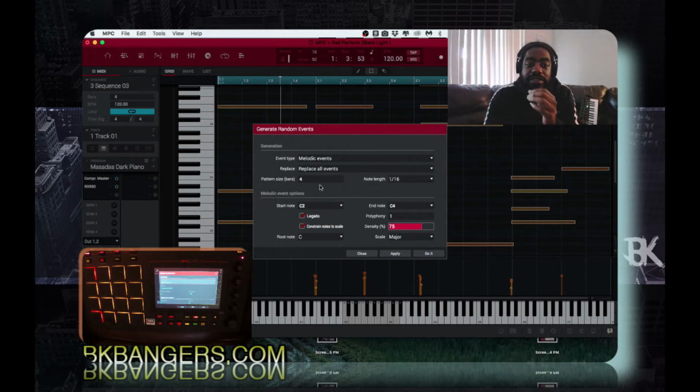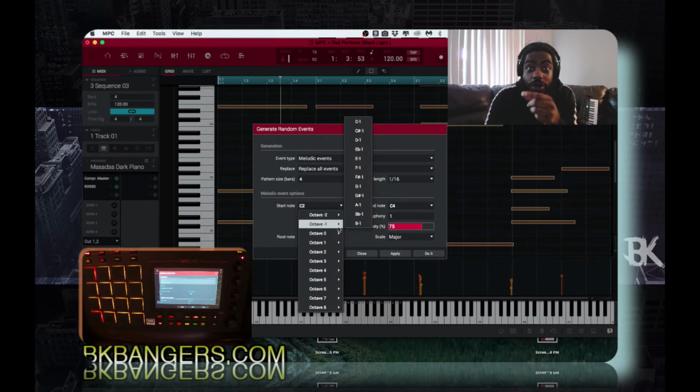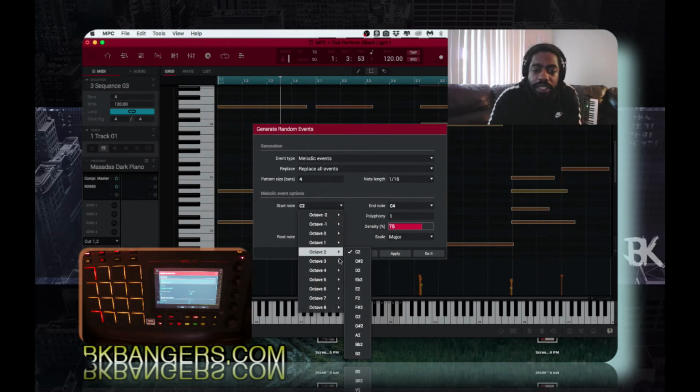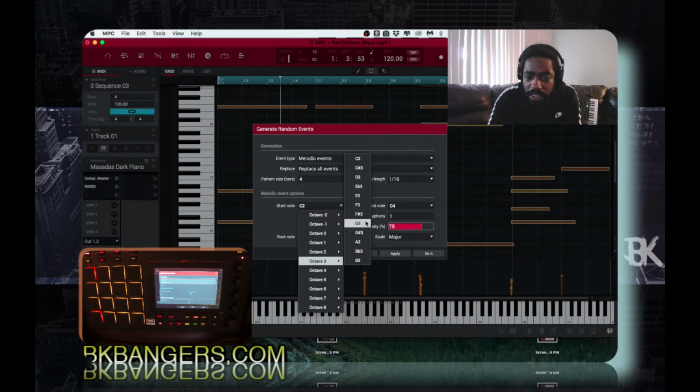Pattern size, 4 bars, you could change it up to however much. Note length, you could change that to whatever note length you want. Start note. So now we know that, well, you don't know, but I know that I was on the key of D. I'm in D3. D3, where you at? D, A, B, C, D3.